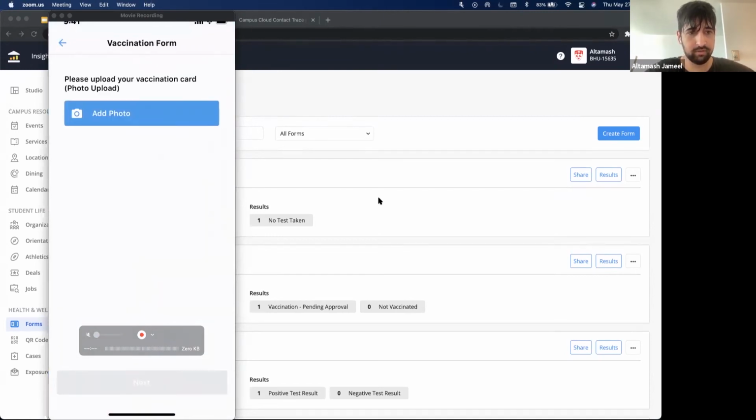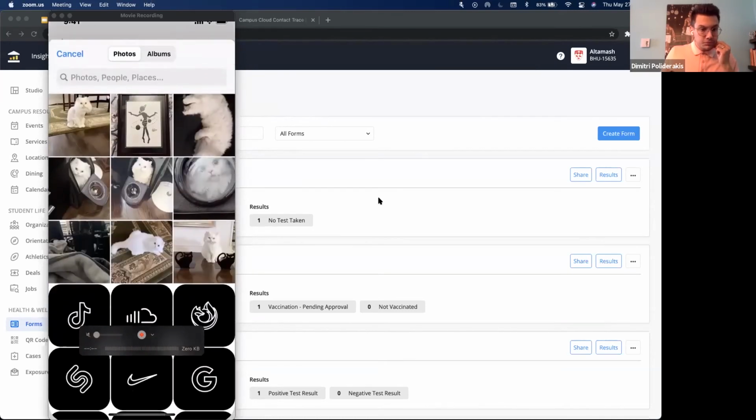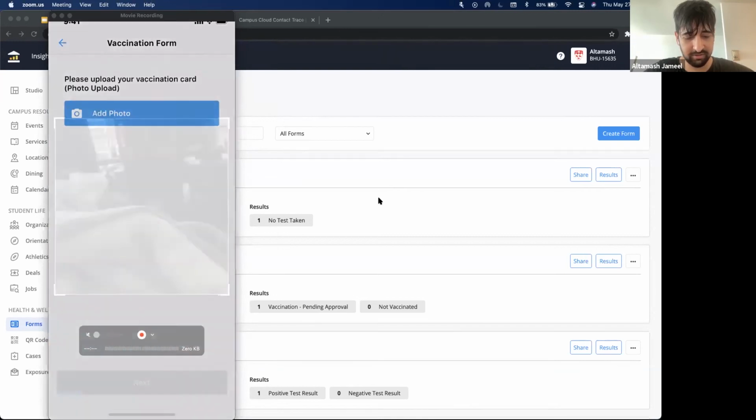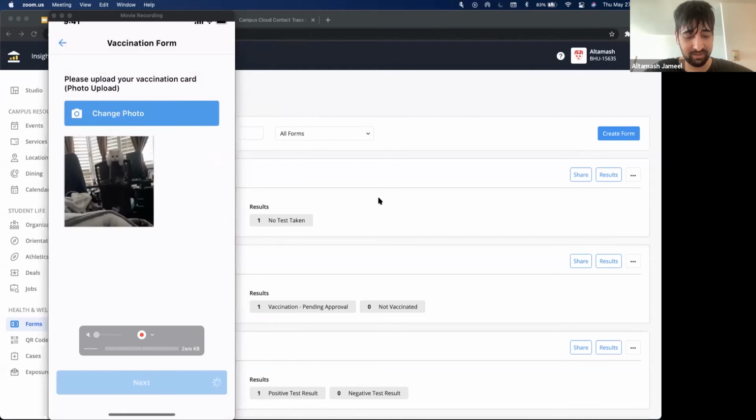Add a photo. Let's see. Right, I'm gonna take one of my cat's pictures, sorry. I haven't gotten my vaccine yet. Here, submit.